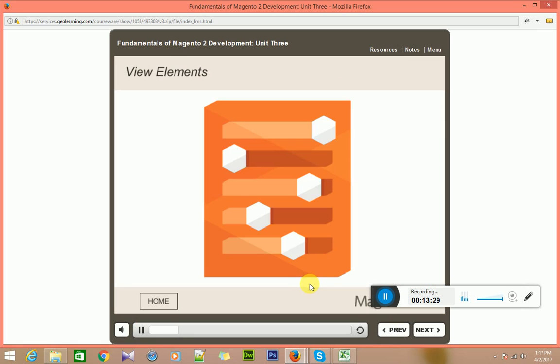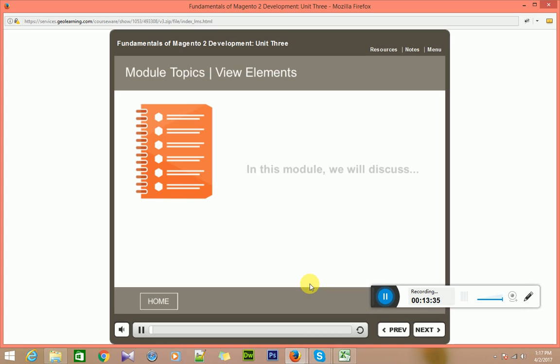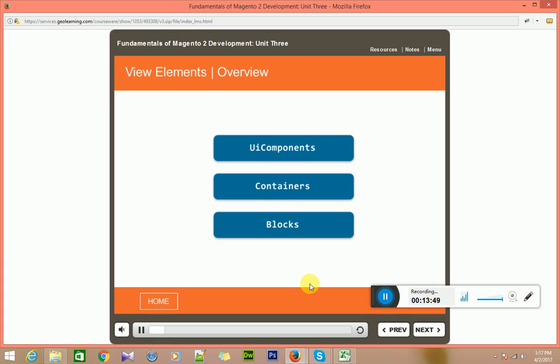In this module, we will discuss the primary view elements in Magento 2. In Unit 1 of this course, you were introduced to containers and blocks. In this module, we will go into more detail about both of these elements, as well as introduce UI components. There are three types of view elements in Magento 2: UI components, containers, and blocks.